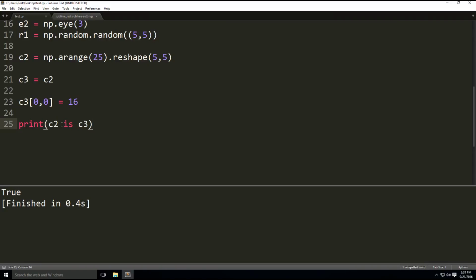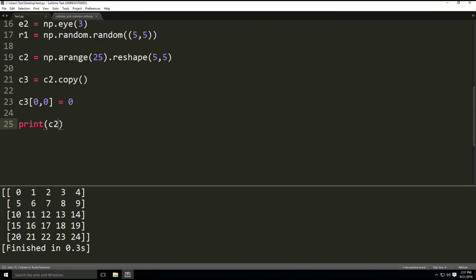So to get rid of this, we change C2 to C2.copy in this first statement right here. This function is going to allow us to change C3 without making any changes in the original C2. So let's change this to 16, and C2 is still 0. And when we do C3, it's 16.